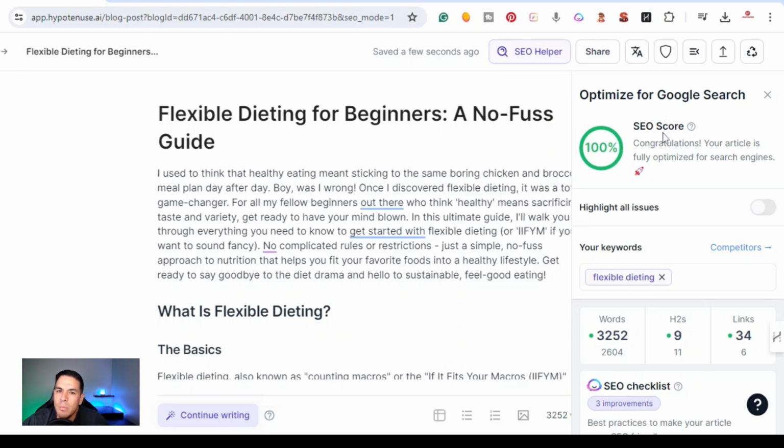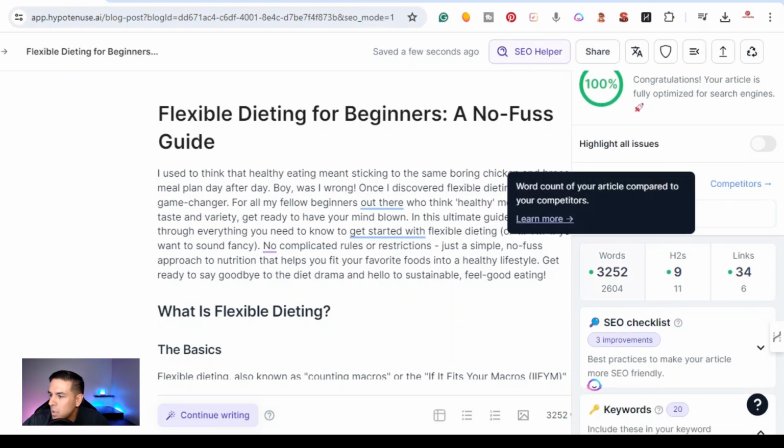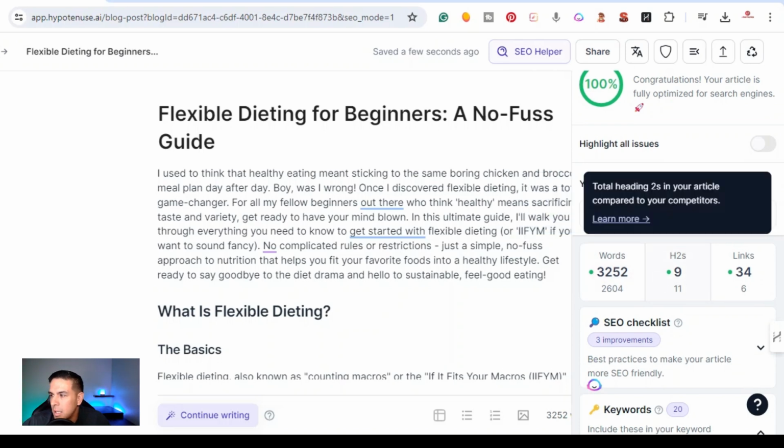So you don't have to worry about paying for an extra tool like Surfer SEO or Neon Writer. This one already has a built-in SEO score. So let's go ahead and just cover that real quick. It says, congratulations, your article is fully optimized. So it happens to have 100%. Right here, it gives you the word count of your article compared to your competitors. It has the headings compared to your competitors, and then also the links.